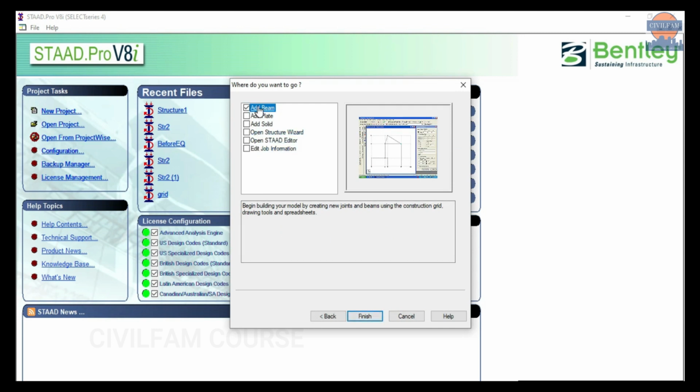Again, when you come here, we have a couple of things. If you want to add plate, plate will look something like this. They are actually showing it to you. Add solids: if you want to design something, for example a water tank, you can go ahead with solids also. It's a possibility. Open structure wizard: STAAD Pro is very versatile, so it has some inbuilt trusses and different structures. You can directly import those structures into your STAAD Pro file. I'll talk about this later, don't worry about it now.